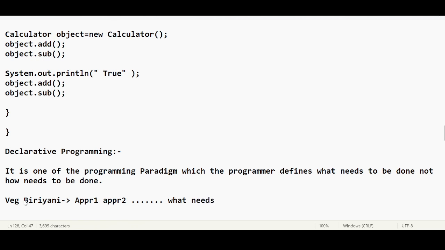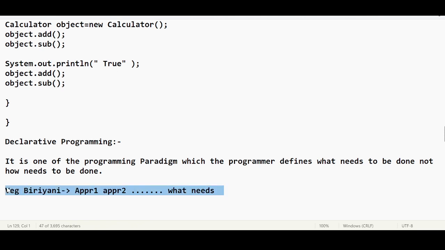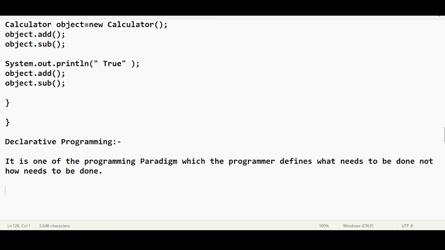In a restaurant, what needs to be done? Get me biryani, that's it. How you are getting it, that is your thing. Making sense? The difference is making sense. Likewise, a declarative program always focuses on what needs to be done, not on how it needs to be done.